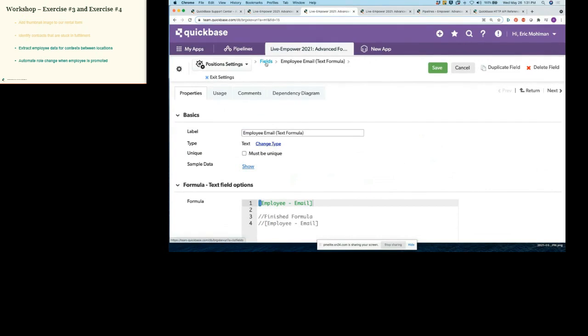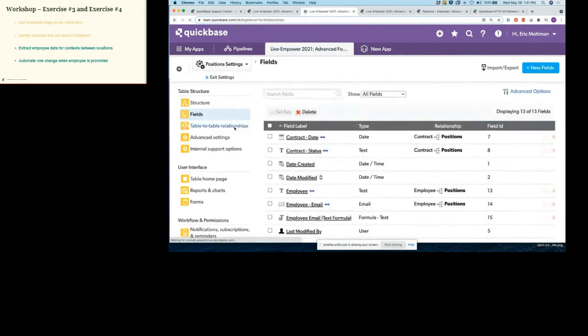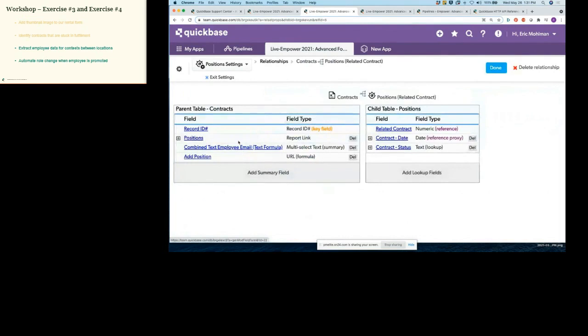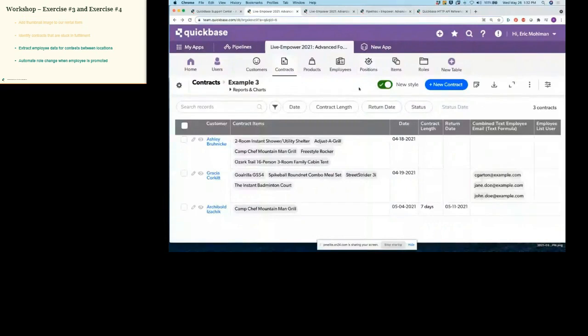And then finally, within the relationship between contracts and our positions, that's where we've done that summary field of that employee email text formula that we've just set up. So essentially, employees have a lookup field of their email address to positions. We convert that from an email type to a text type so that then we can bring up the combined text of all of the folks' email addresses that are on a certain contract to the contract level. Feel free to ask any questions if you need further details there.